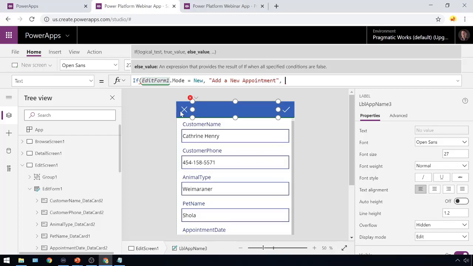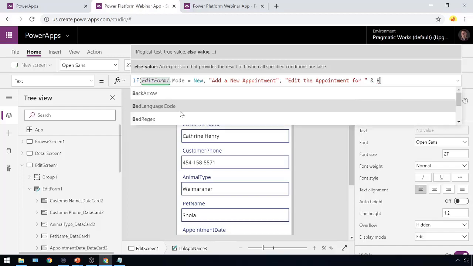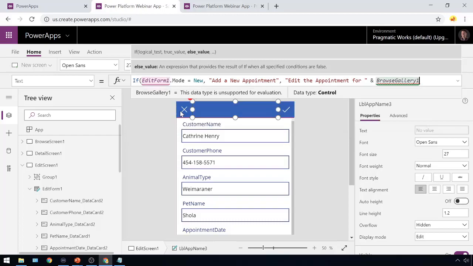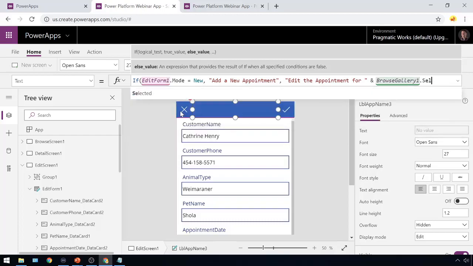I'm going to tell it that I actually want to return back something like "edit the appointment for", and we'll do our close parentheses here, and now we're going to concatenate this and tell it we want to pull back a value from the gallery, from whatever we happen to have selected in our gallery, which our gallery name is called Browse Gallery 1 here, so I'm going to type in Browse Gallery 1. So pull back from Browse Gallery 1 whatever selected pet name we have here.